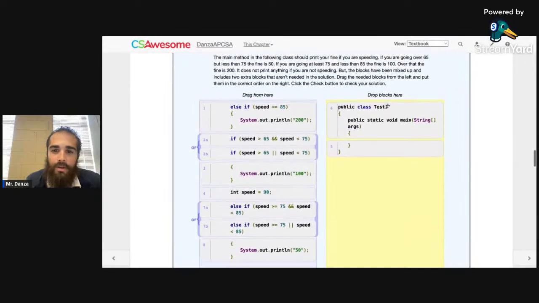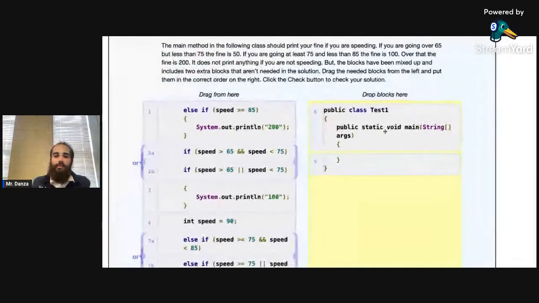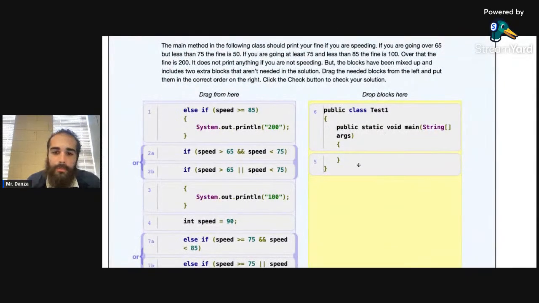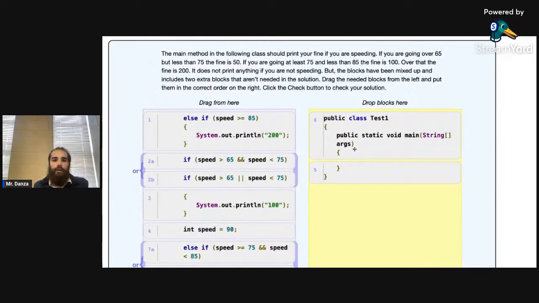All right, next example. I just pulled out my class Test1 and then my main method, close it up. It says the following class should print you are fine. Okay, I thought you are fine. You are fine if you are speeding. No, should print you're fine. So you're going to get a fine for speeding.